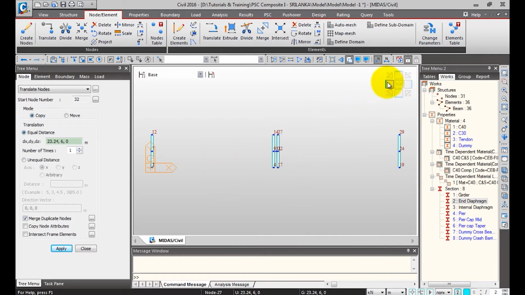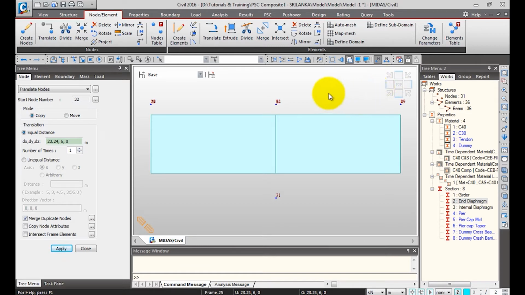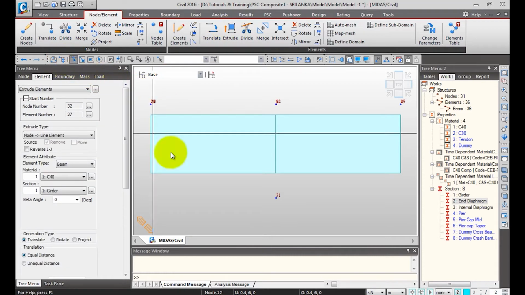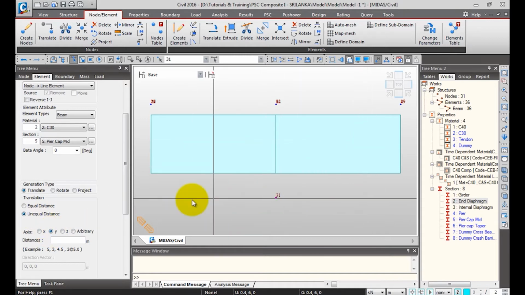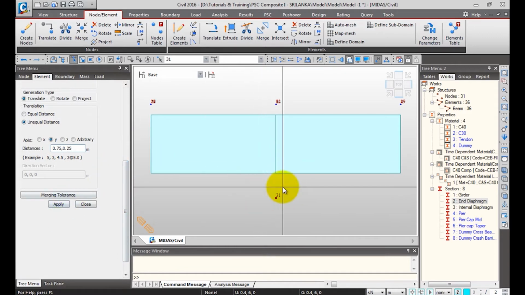So I'll go to left view. I'll click on extrude. I'll go to single select, select this node. From here I want to extrude. So this is from node to line element. I'll change my material to C30 for my substructure. So I'll select pier cap mid. I'll click on translate unequal distance. In y direction, in this direction. So I'll give the distance as 0.75, 0.25. So before clicking apply, you have to check whether the node has been selected. So I've selected it. I'll click apply.